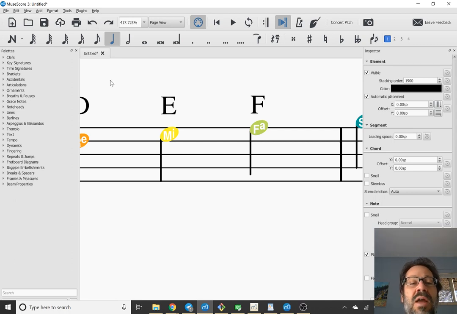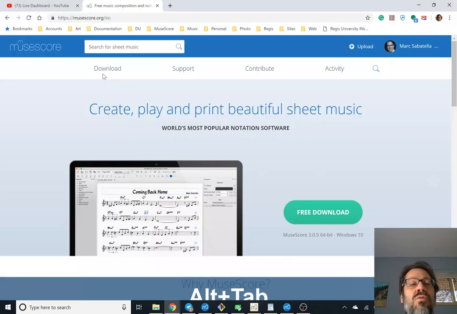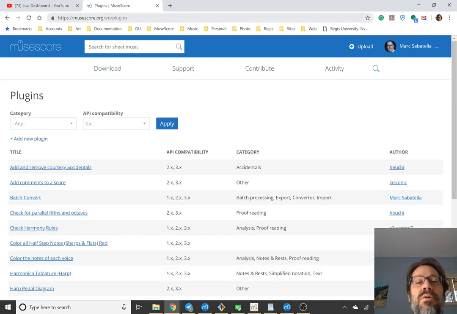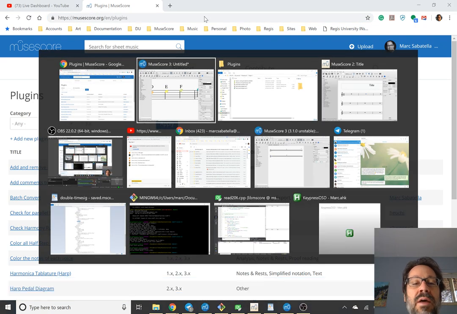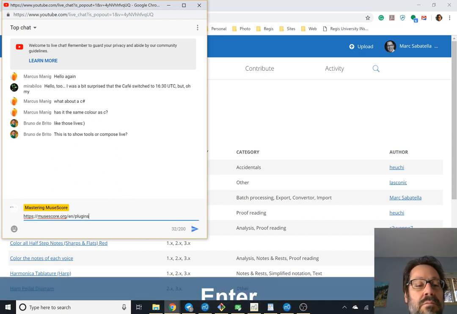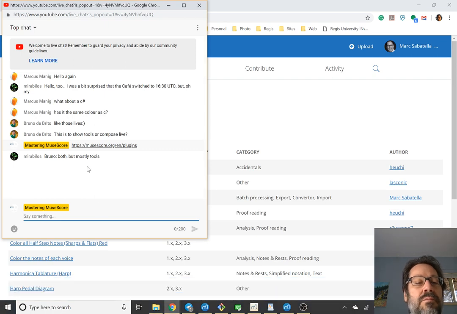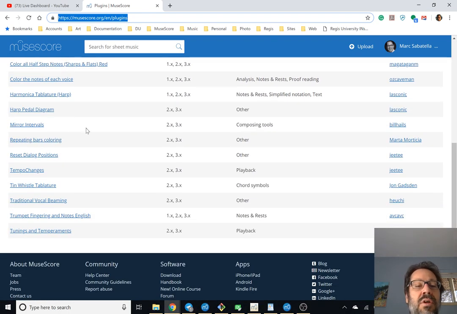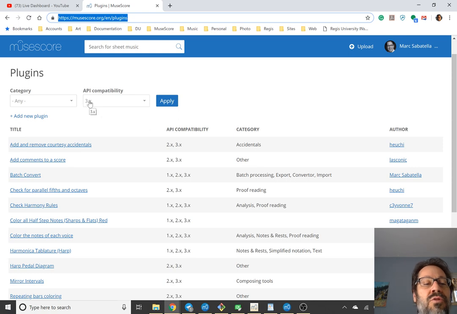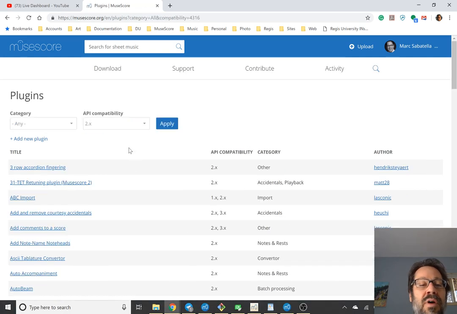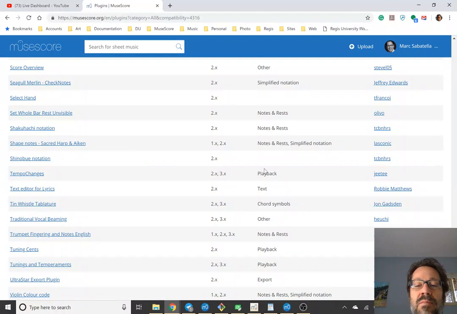But for the other plugins, to get them, you currently go to MuseScore.org, same place you downloaded MuseScore from. And here you'll see download plugins. So I'm going to put this link there in the chat so that it's available. The plugins right now are the ones that are updated to work with MuseScore 3. If I switch this to MuseScore 2, you'll see that there were quite a few plugins that were developed before that haven't been updated yet. These are all ones contributed by various people.